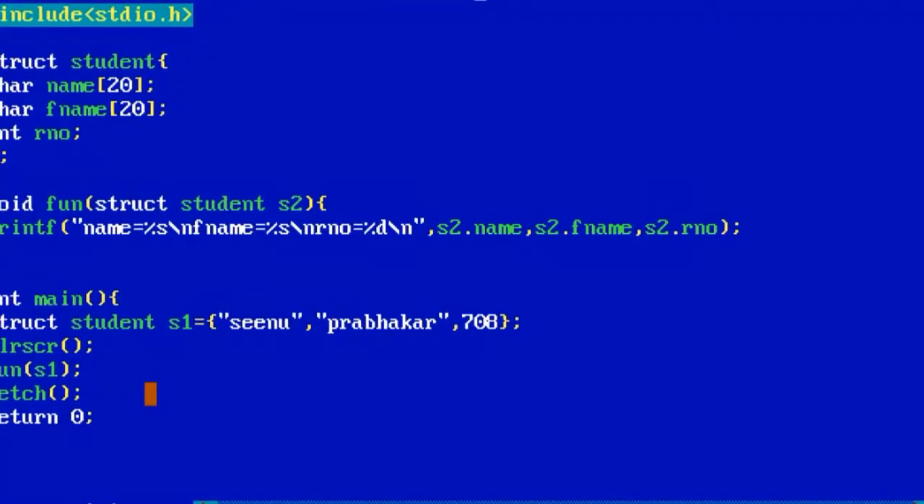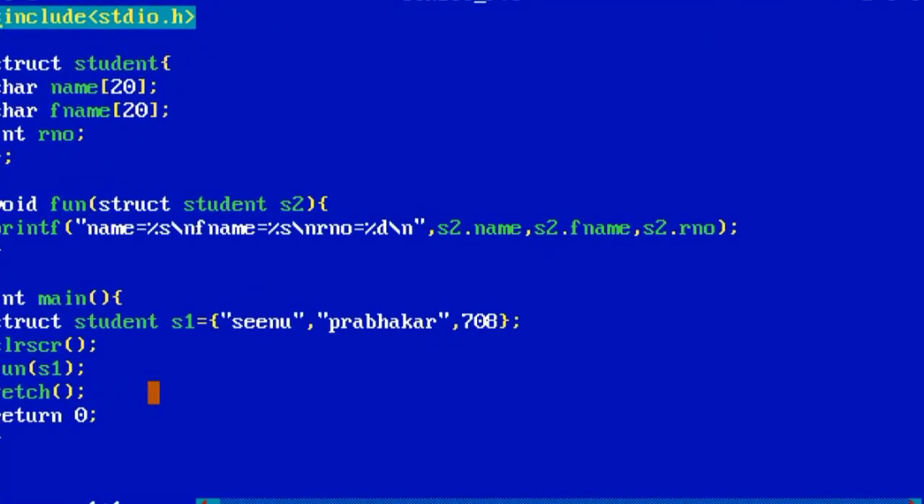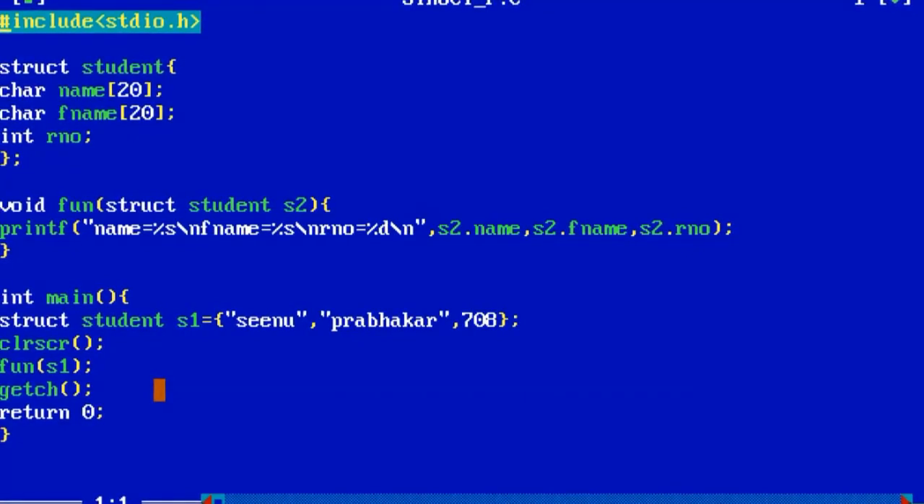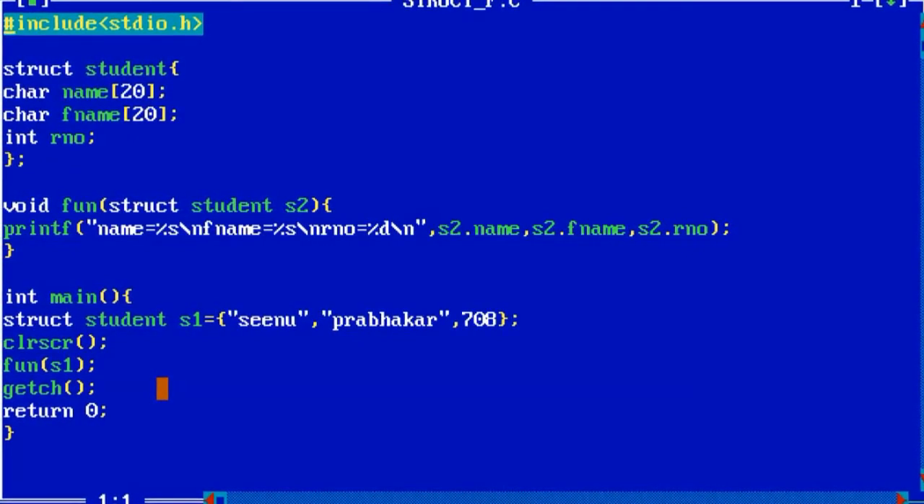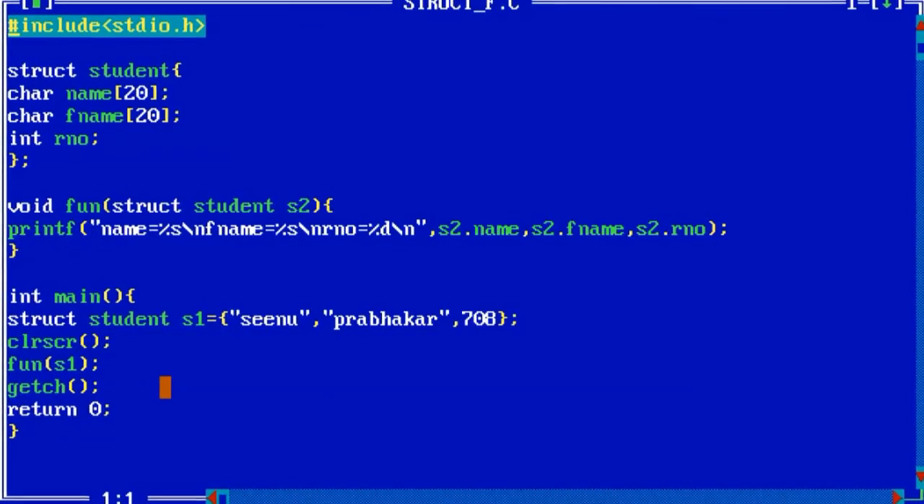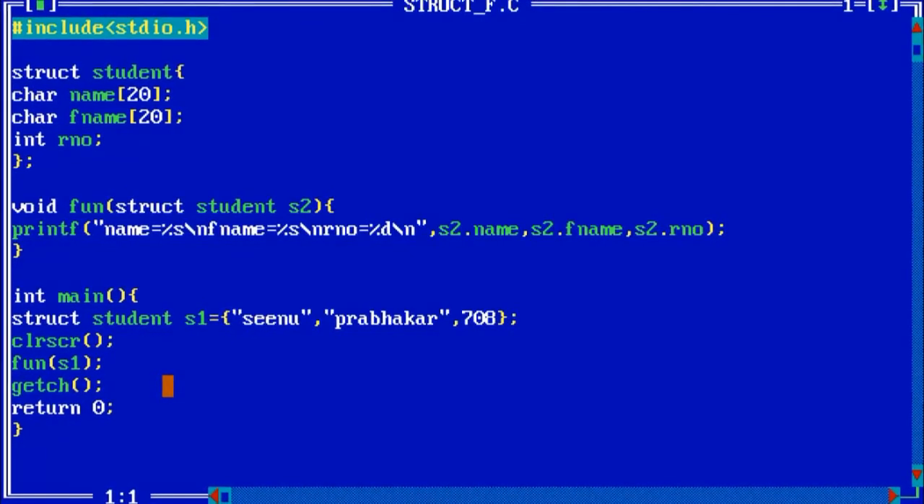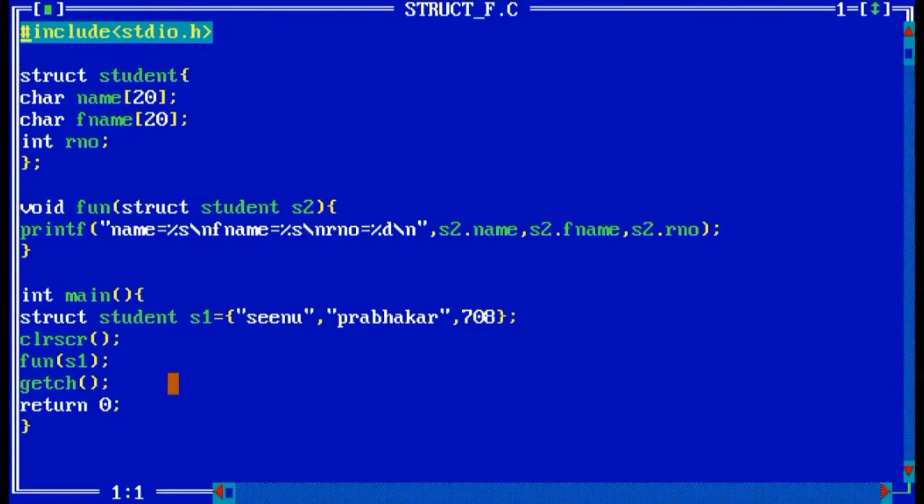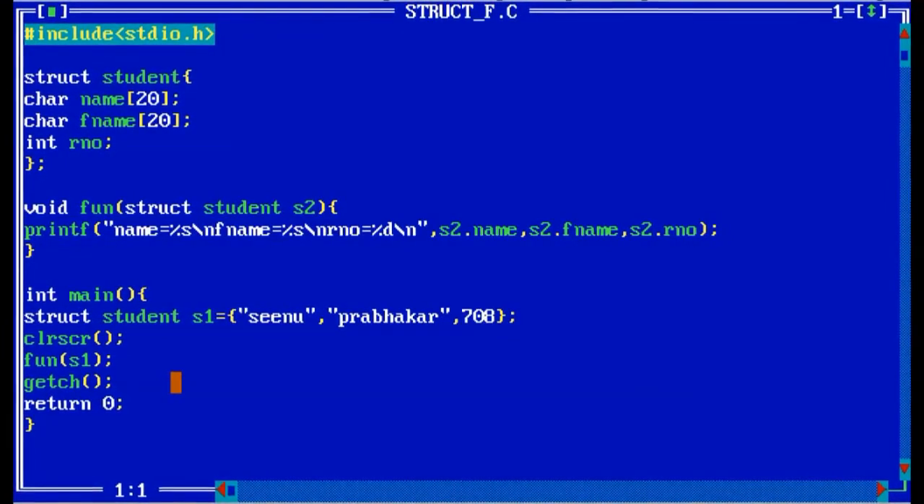Hi friends, so this is a program for the concept of structures with functions. In this particular program, we have taken a structure, student. This has three fields. One is a name, another one is a father name, and third one is a roll number. We have used a function called fun. This is a user defined function.